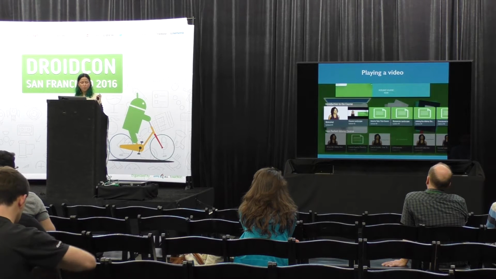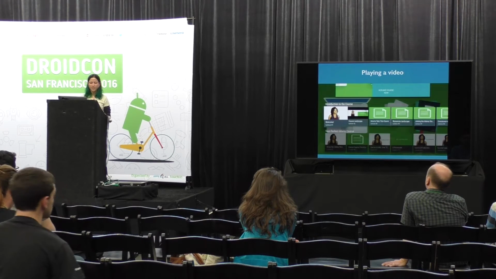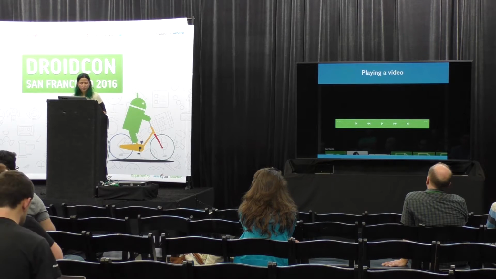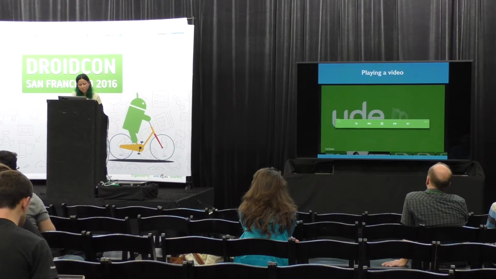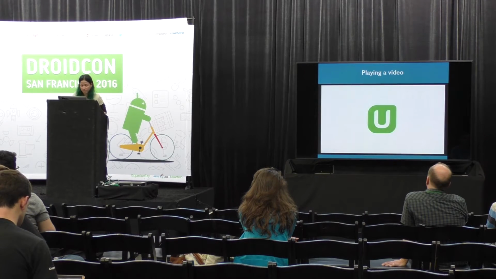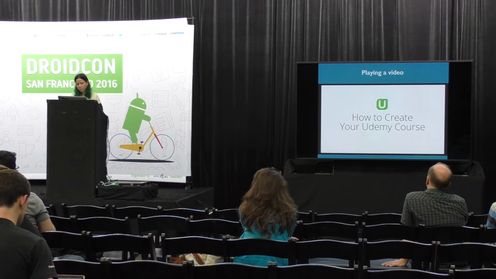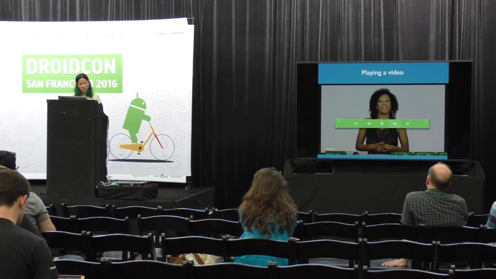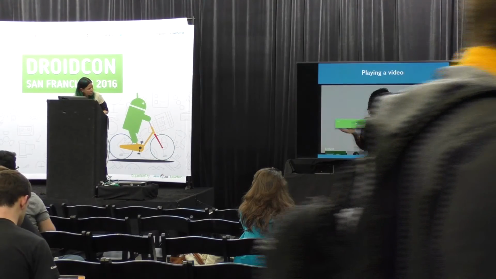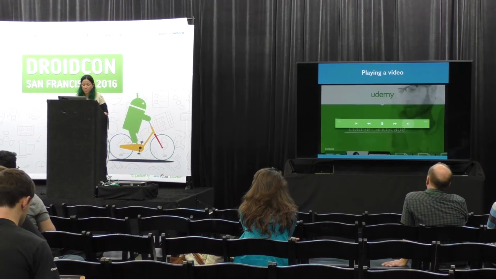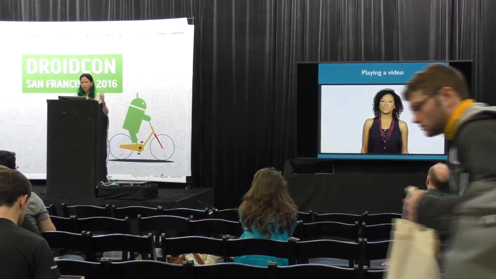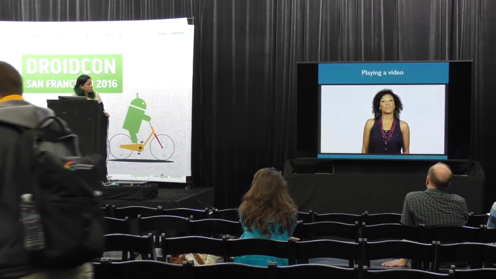So this is how playing a video looks in the app. There are controls that can be manually scrolled to and clicked, or the user can use the remote control directly to perform some actions. And there's also a list of lectures here, so the user can quickly navigate between lectures without going back to the previous page.